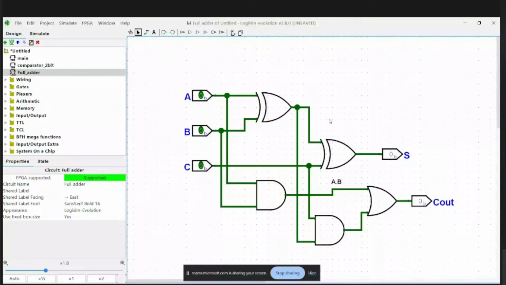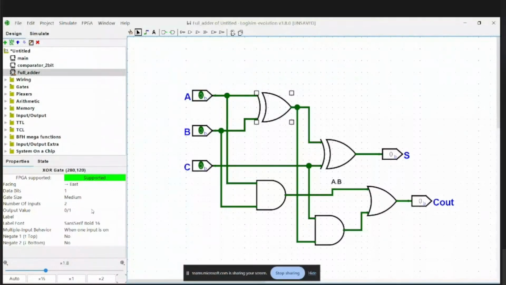And if you want to alter some properties of the component that you're using, you can do it here. You have label, you can name the component, and for gates like these, logic gates, you can alter the number of inputs that it takes here. Like you can make it take 3 inputs, or 5, as many as you want.